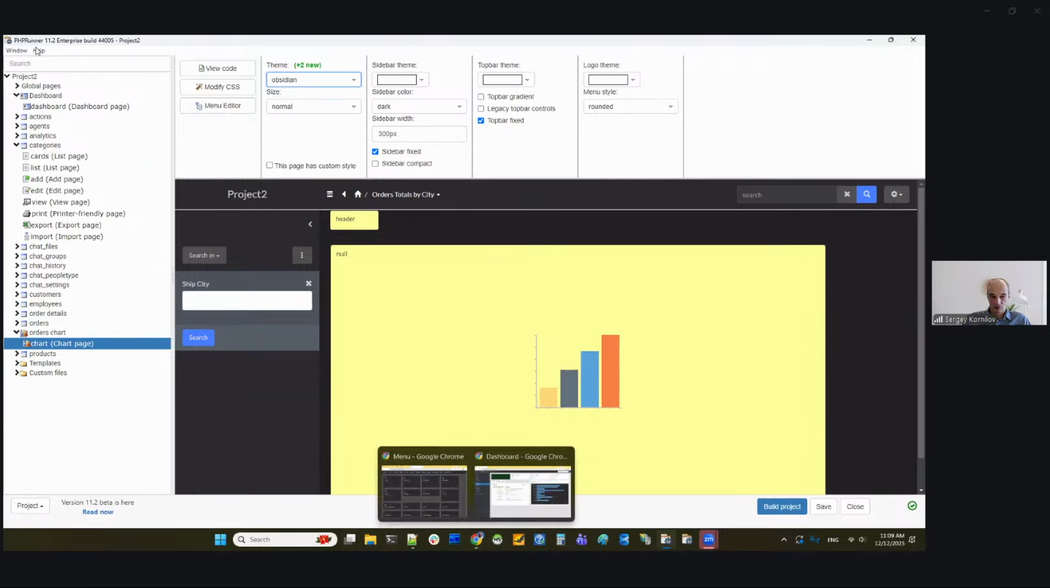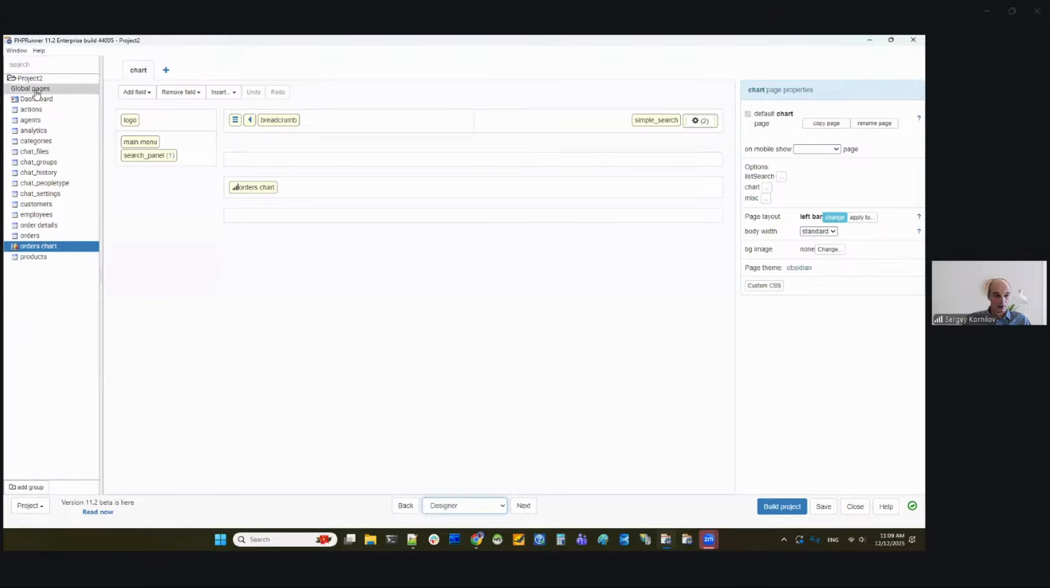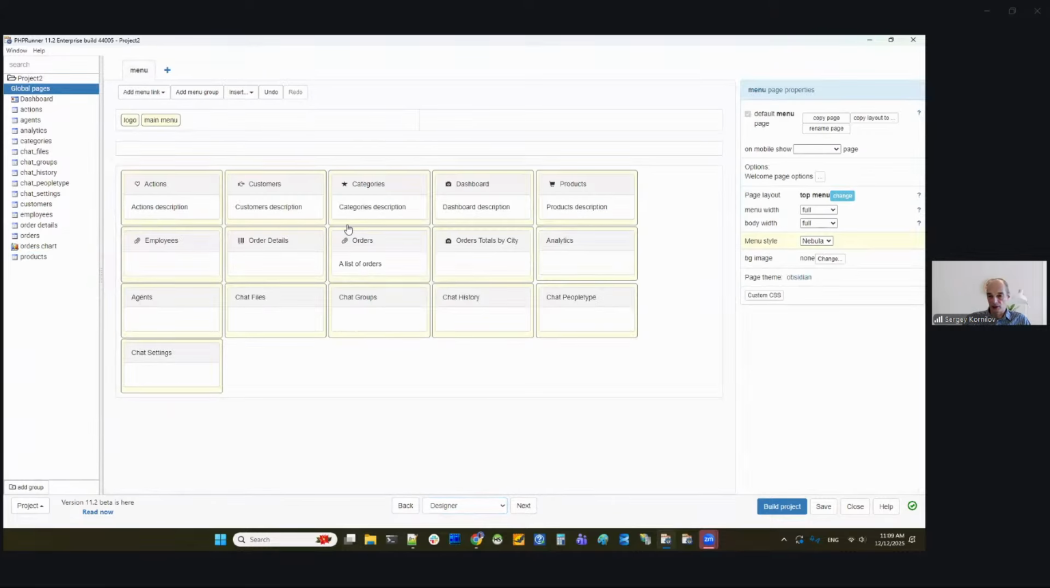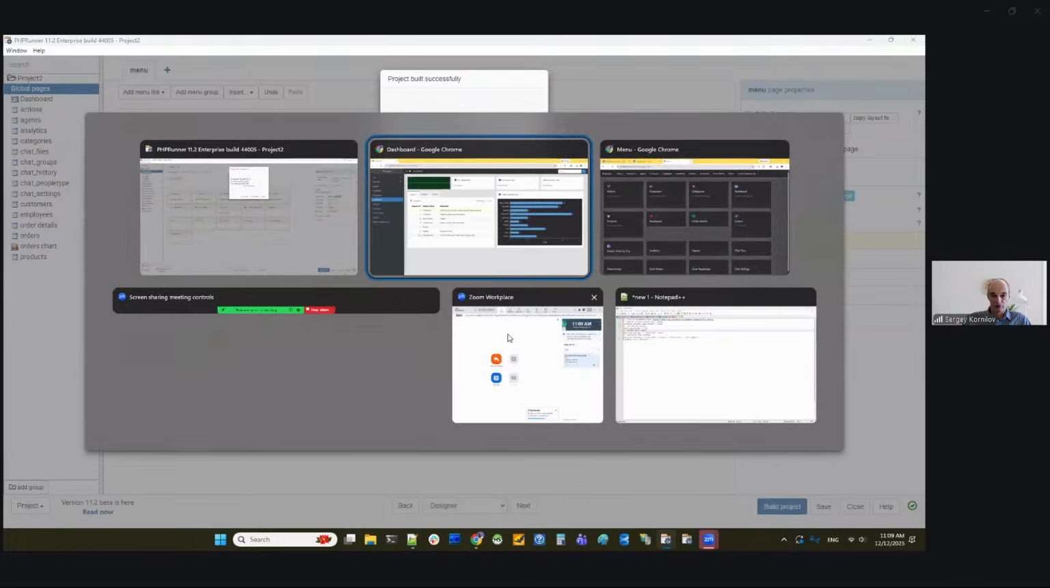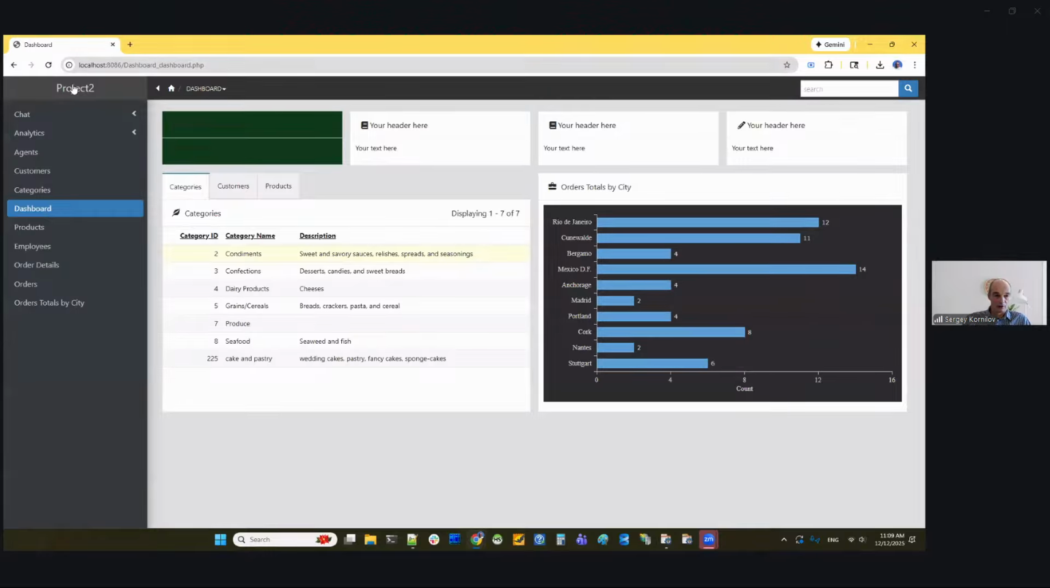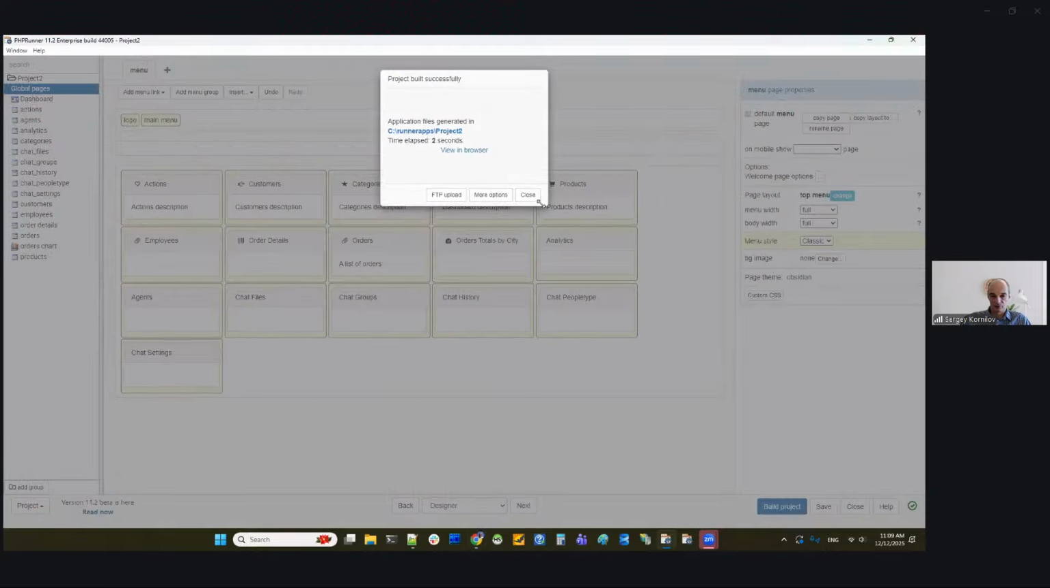Welcome page. If you go to page designer, global pages, menu page, or welcome page. Okay, menu style. Classic is what you had before version 11.2, and it looks outdated. I won't say it's dull, and it uses too many colors.